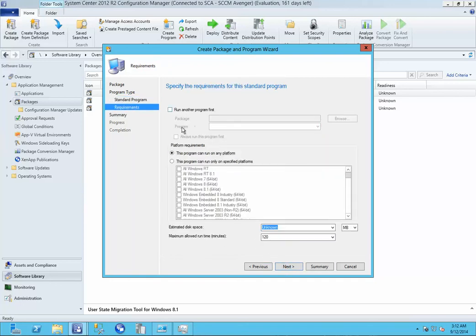If we wanted to set a prerequisite, so let's say that I needed .NET 4.5 before we got the application to run, this would be where I would check that. I would pick my application and the program, and then it would run this application before it ran the DirecTV player. All right, so I'm going to leave this to run on any platform. If I really only wanted this to run on Windows 7, Windows 8 machines, I can narrow it down right here, but for this example, I'm going to leave it to run on any platform.